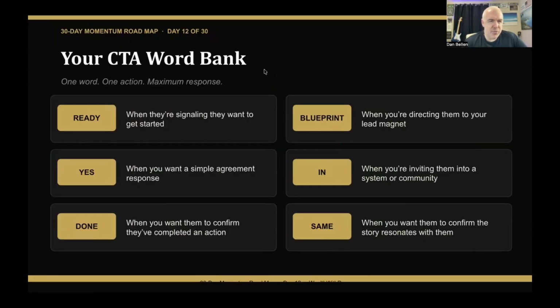So your CTA word bank: one word, one action, maximum response. Ready, when they're signaling they want to get started. Yes, when you want a simple agreement response, it's always effective. The more times you can have your potential customers say yes, the more likely they're going to say yes and buy from you. Done.